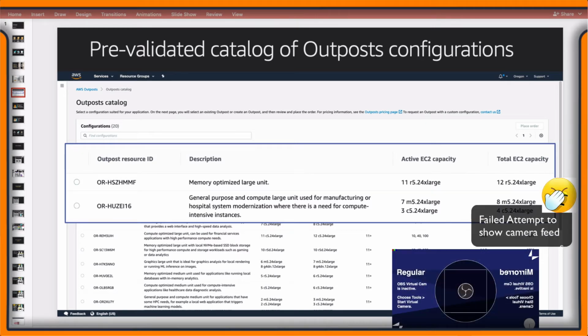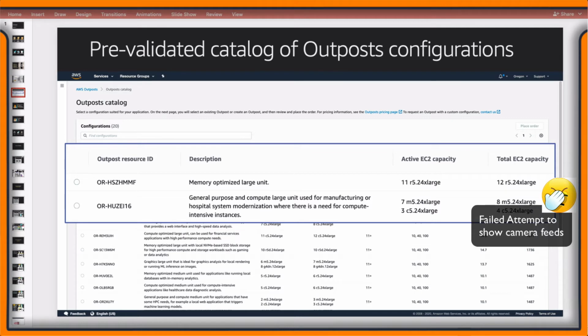So we've got some M5s, we've got 7 M5s, and we've got 3 C5s in this deployment. So when you choose your Outpost catalog, we'll actually build the Outpost to that specification. And before we bring it on site, there's a couple of steps we need to do.